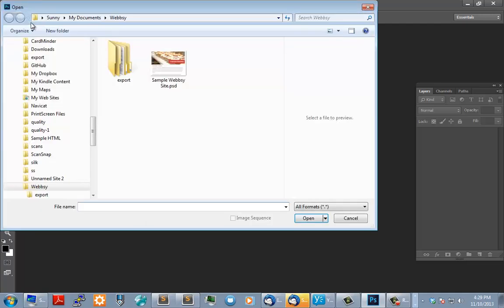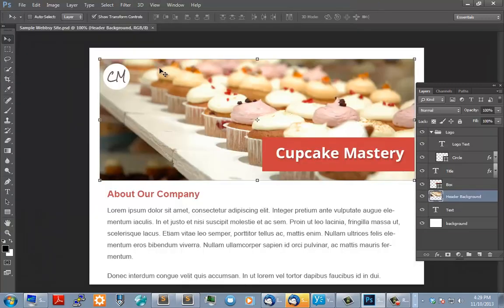So the first thing that we're going to do is open up a Photoshop image that I've created earlier. It's called Sample Webbsy Site. As you can see, it's a fairly simple Photoshop image. It's got some title text, it's got a box that goes around that text, it's got a header background image, it's got some body text, and it has a logo folder group that contains logo text and the circle that is the background for that logo.